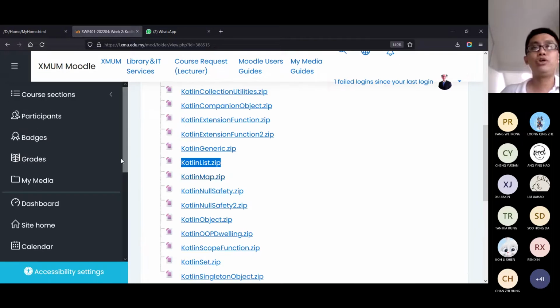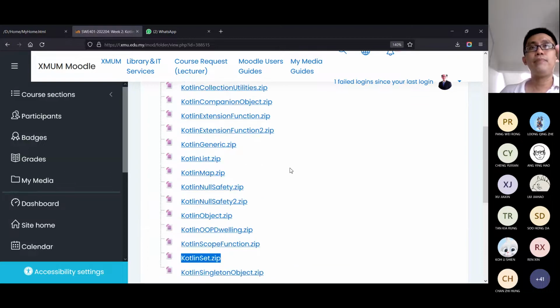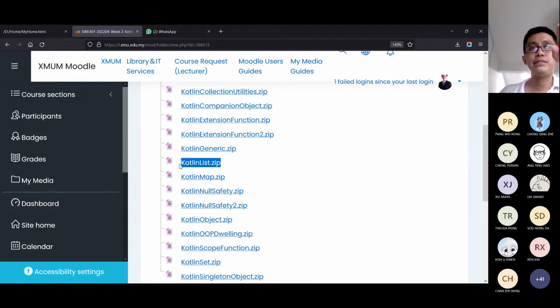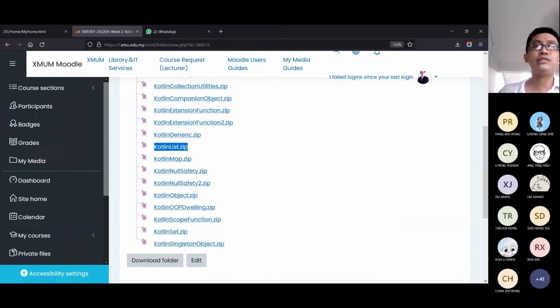There are other data structures called map. Map is like a dictionary, and then you have set. But we are using this list. There are two types of list in Kotlin: one is mutable, one is immutable. For our case, it doesn't matter. We can use immutable, or mutable also can. So let's try to do it now in the code.